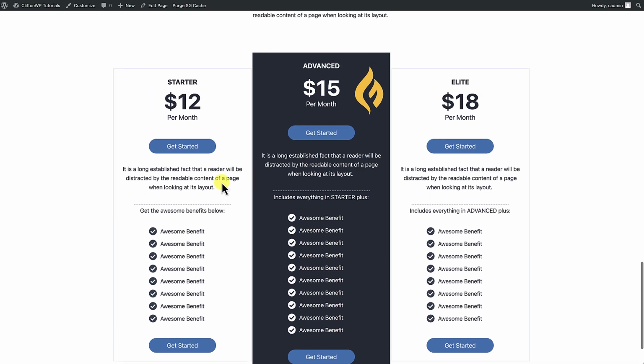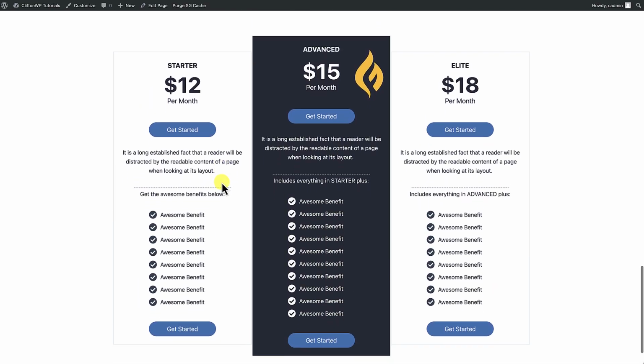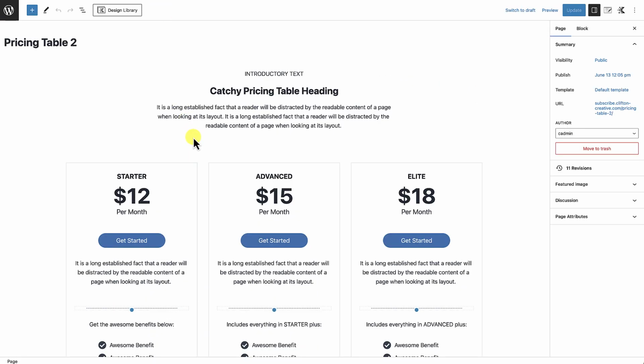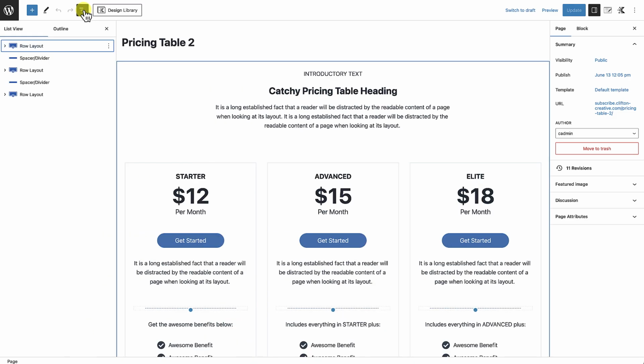Now let's do one more, and then we'll move on to our complex pricing table. Okay, so for the final simple pricing table, let's go back to edit page, and we're going to open up our list view again so we can see all the pricing tables we created.